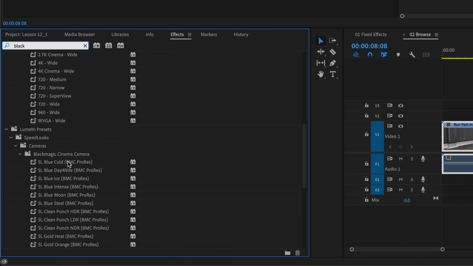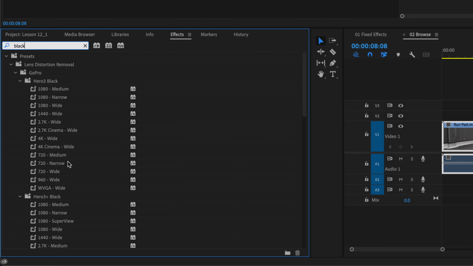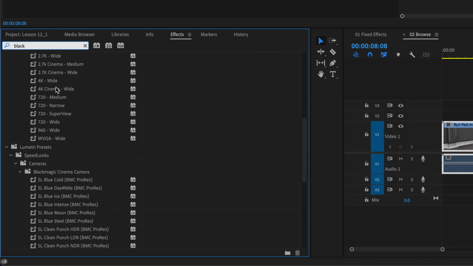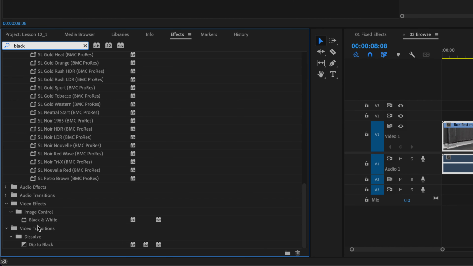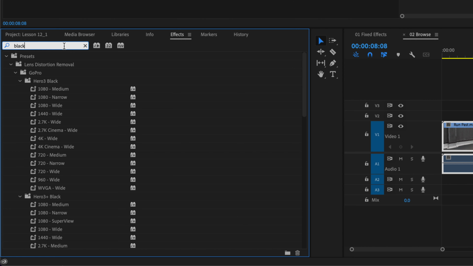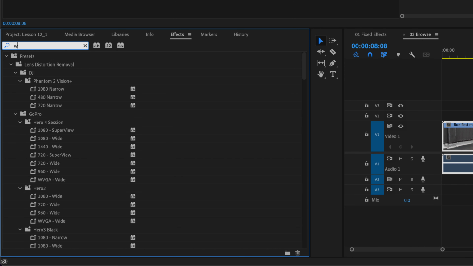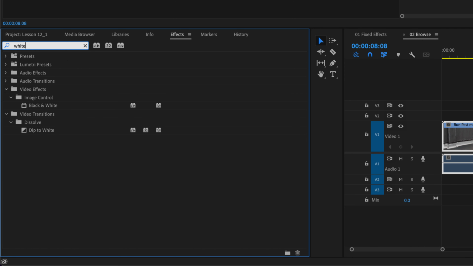So Blackmagic Cinema. These are all different presets that are inside of here, effects that are inside of here. As you go through and start to search, you're also going to start to see that for certain ones that you use, you're going to identify what word you actually want to search with. Do we still get the same black and white on here? Yes, it's right down here under image control. But you'll see there's a lot more that you have to scroll through if you type in black versus typing in white.